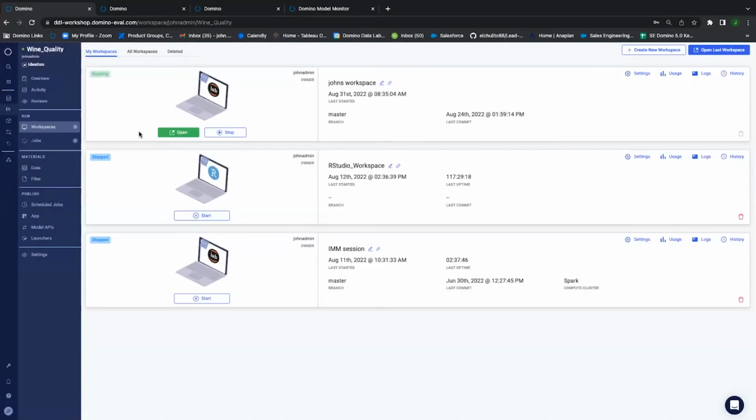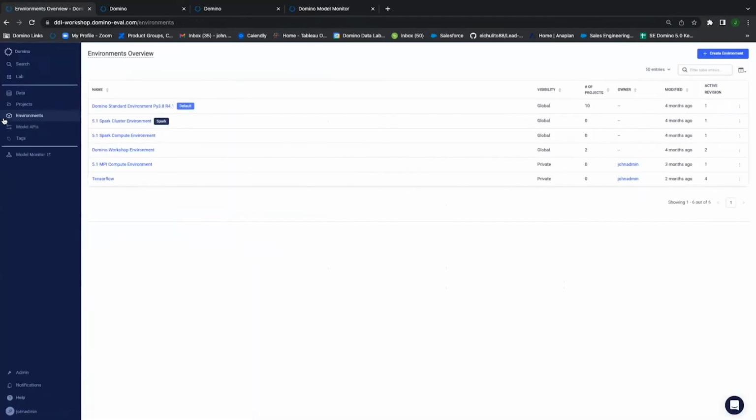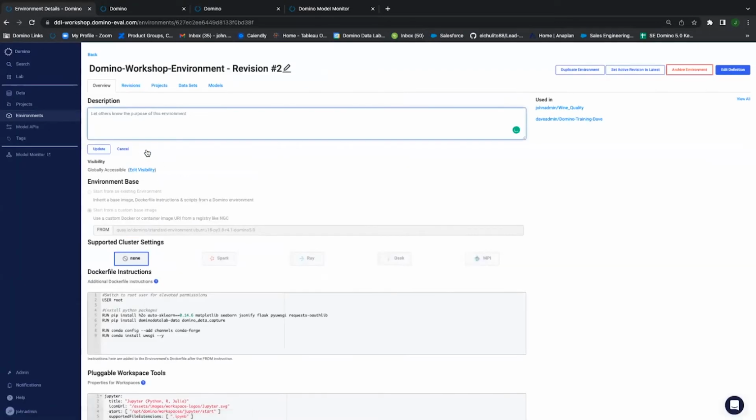Before I go any further, see here in the left blue nav where it says Environments. If I select this option, you see here, we're showing you all the environments that currently exist for your organization. I'm an admin, so I can see them all, whether they're private or global. But if I select, for example, the Domino Workshop environment, here's an example.